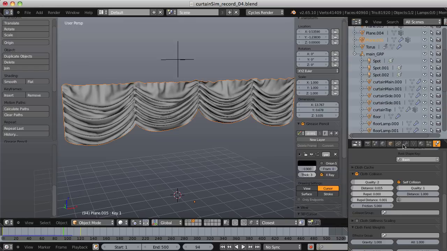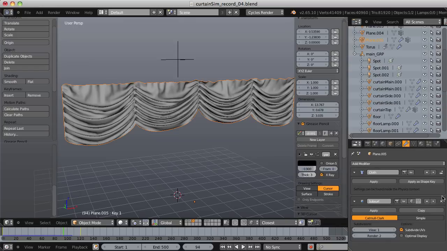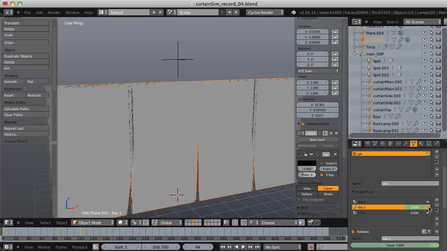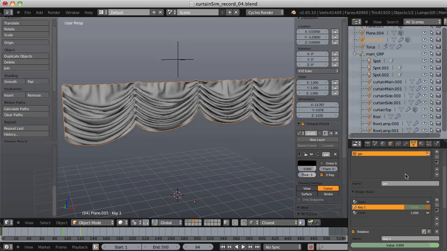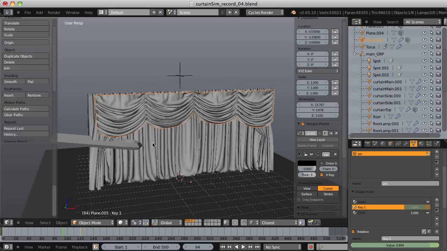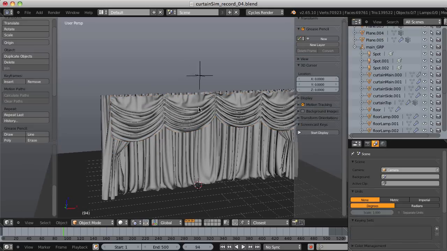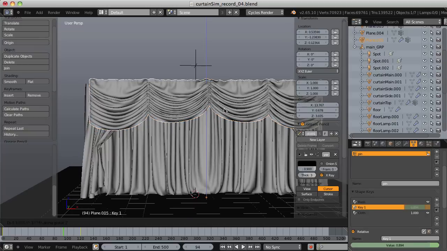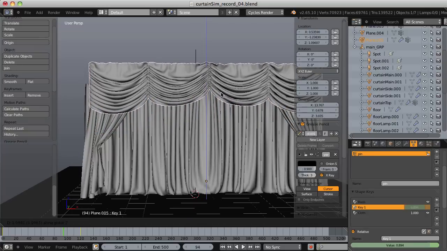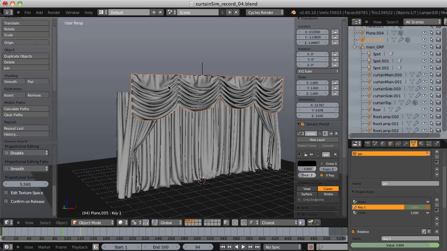So again, go to my modifier panel and apply as a shape key. Let's go to my shape keys and turn it on. Now unhide all my other layers. Let's go ahead and get rid of this guy. What I can do is move this up, kind of hide this top portion, cut it off maybe to about right there with my wall.